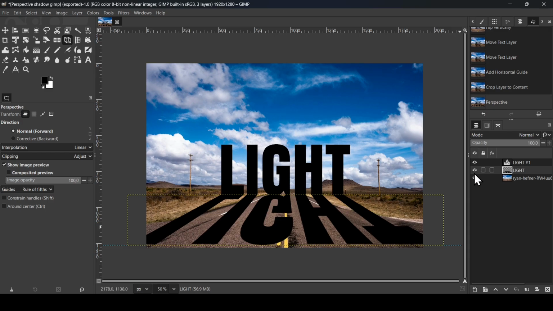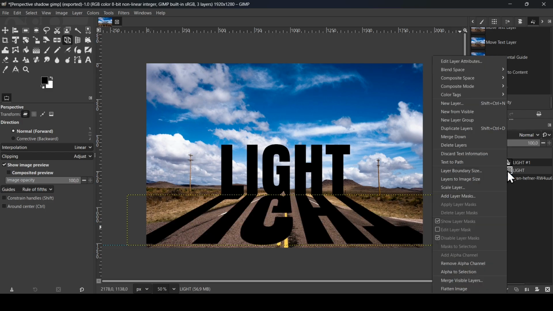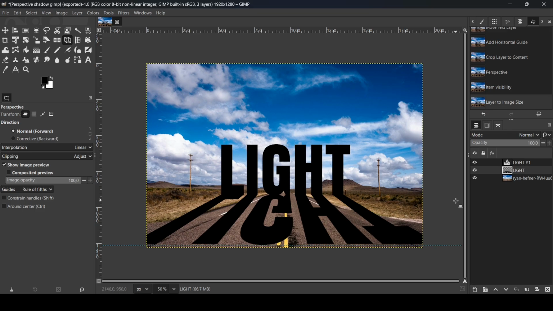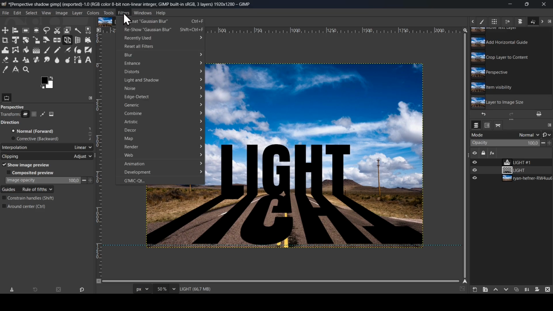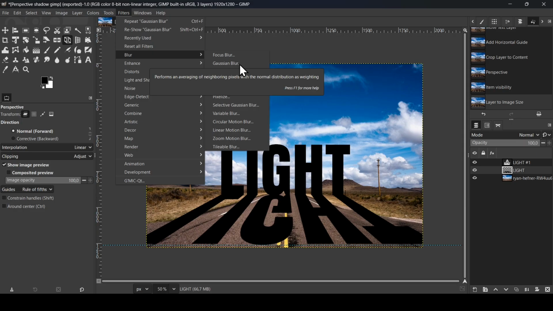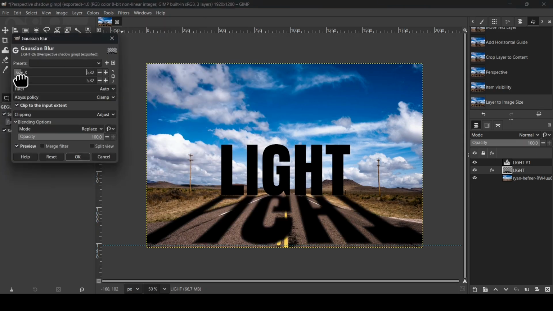And now right click on the flip text, layer to image size. Now I'm going to blur it a little bit. So go to filter, blur, and then select Gaussian blur. I'm going to increase a little bit the blur. So I'm going to, I think, leave it here, and now press OK.